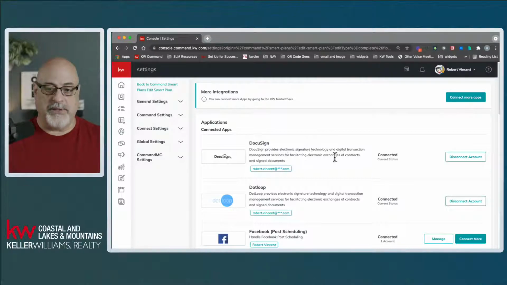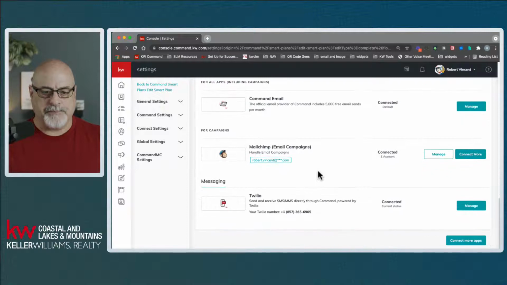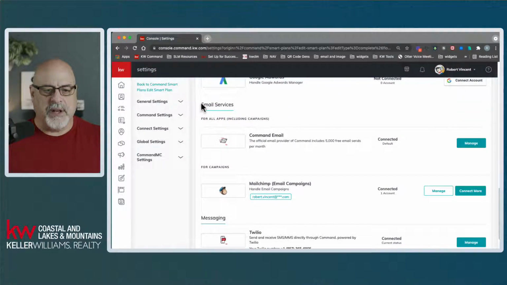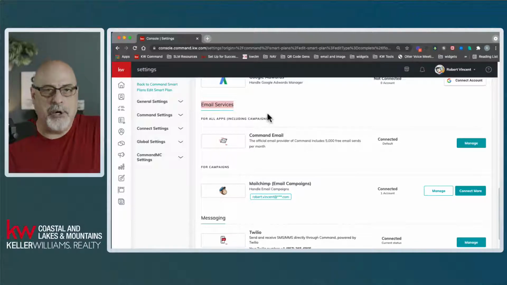For example, just as we look at the top of the list here, we see Docusign. Docusign is obviously another program. It's a third-party program, and we use Docusign to sign our documents, to do electronic signatures. So if that's the case, we need to integrate that into the system. So on this More Integrations page, there's a lot. We can see a whole bunch of things down through here. But down towards the bottom of this integrations page, we have email services. And the email service that the smart plans use is your Command email. So your Command email is how the system sends out your smart plans that are email centric.